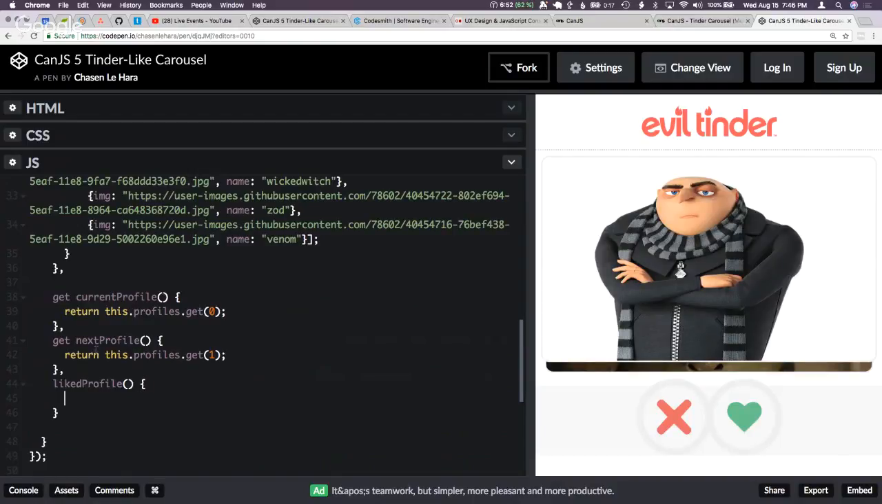Inside here, what do we want to do? This dot profile dot shift, right? Yeah. Oh, you want a console log as well, right? We can do both. So we'll do a console log. I think we had all caps liked, and then this dot profiles dot shift.